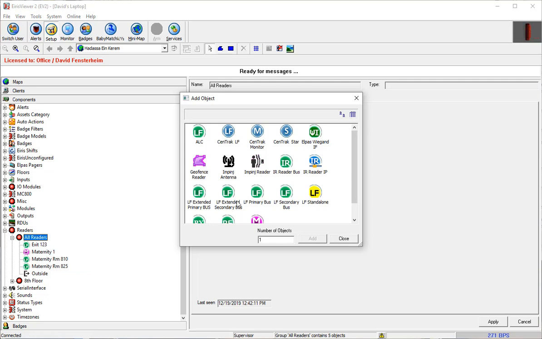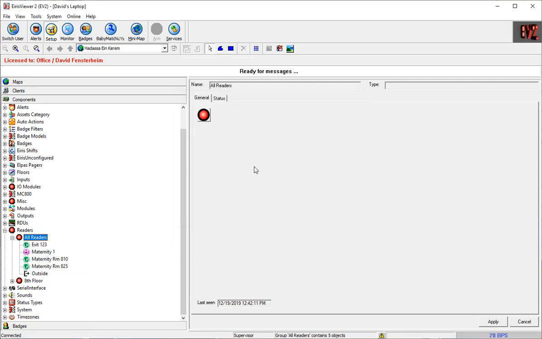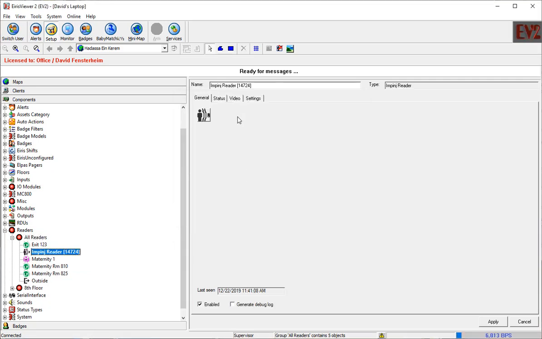So I'm going to add first the Impinj reader. And in the Impinj reader, I'm going to set the IP address. That's all that's needed for the reader. We can give it a name, of course. First floor Impinj reader.